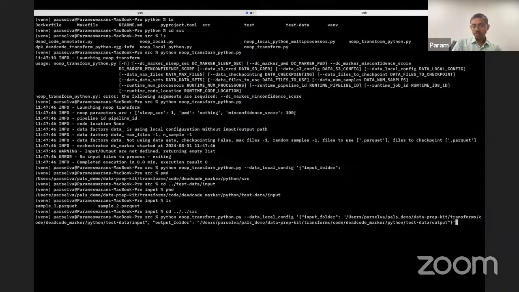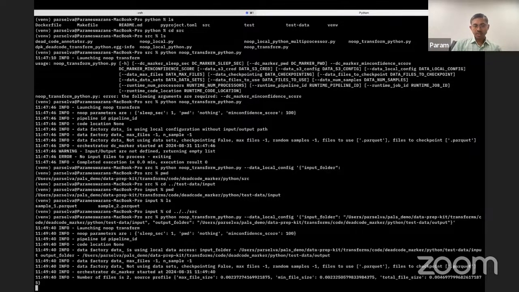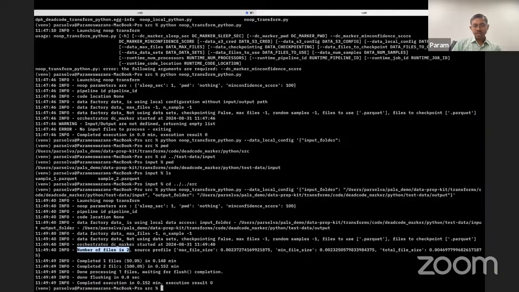Okay, and let's see how it is doing. See, it has identified that two files are present in this folder. Source profile, max file sensor. Look at this, it is able to process file1 and file2. So it completed processing of two files. Good, right? Our module ran successfully, but whether it achieved the expected result or not, only by looking at the output folder can we confirm.